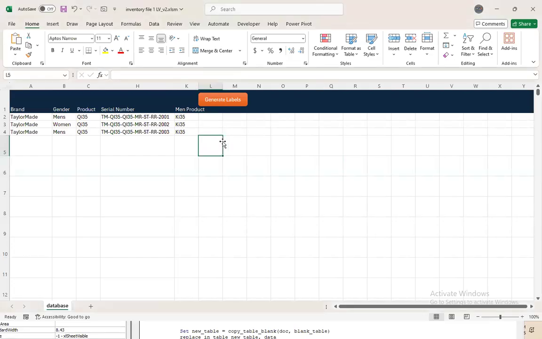This is a custom mail merge tool built in Excel using Excel VBA. It generates the keyword code and puts it in the label. It also checks different conditions, like if gender is man, then the product ID picked is this one, KI35, and if woman, then it picks the product ID that starts with Q.